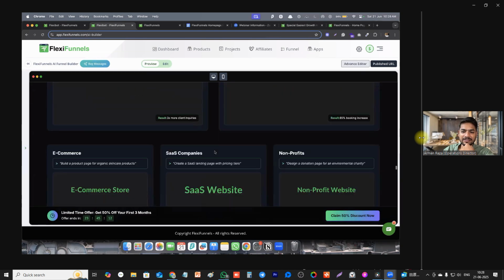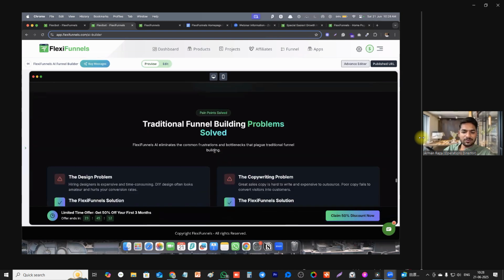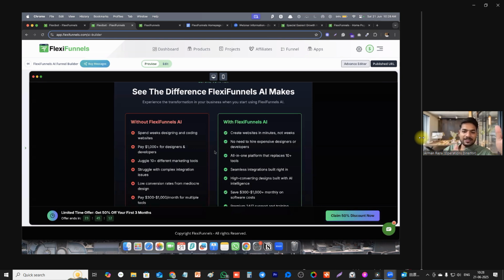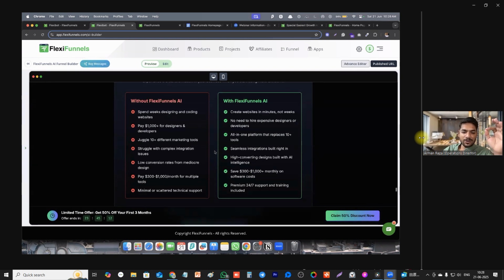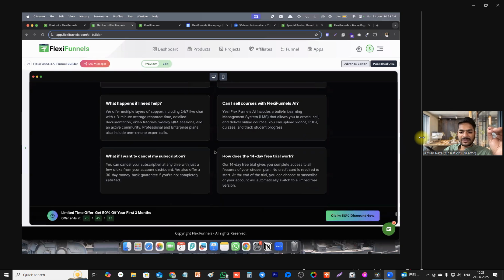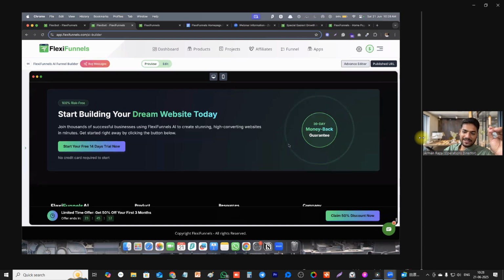Plus, there are many different other sections. So we have exceptional customer support. There's one section for that. Then here is the comparison section with and without FlexiFunnels, and it has got all the pain points versus benefits. Very right. Lastly, we have the pricing section, and that's it. So this is going to be our new homepage most likely, and it was created entirely using Flexi AI within just a few seconds of prompting. So this is how powerful and this is how amazing Flexi AI is.